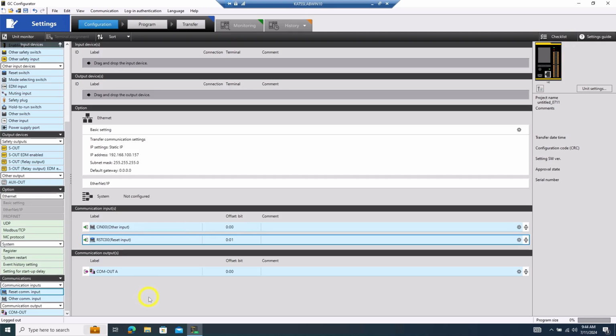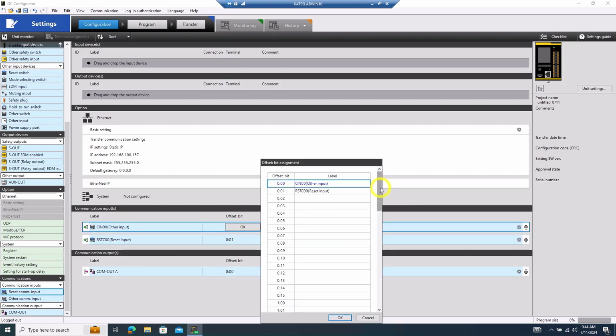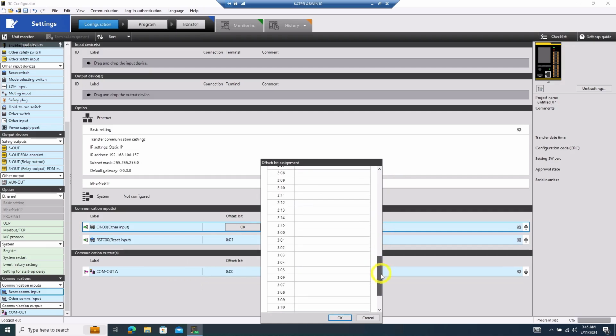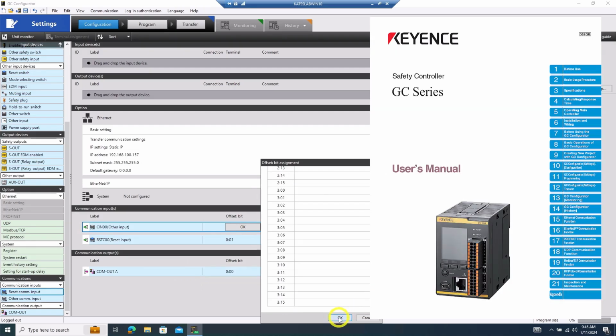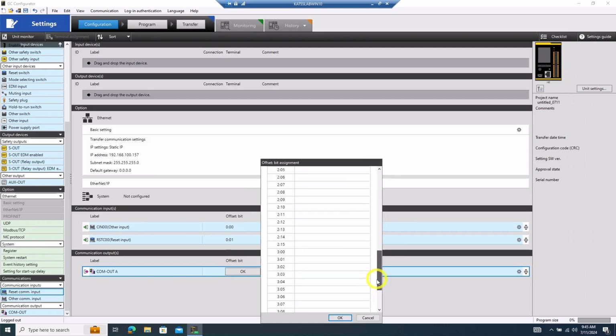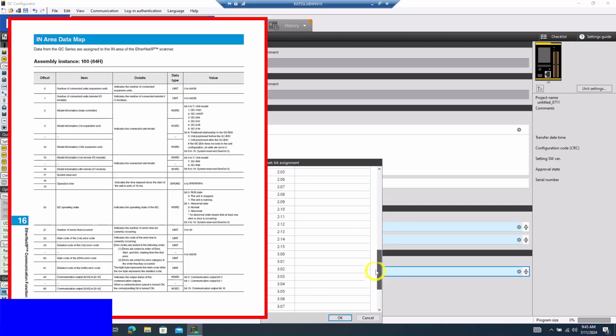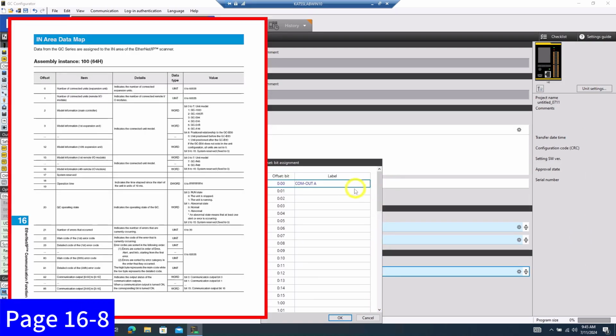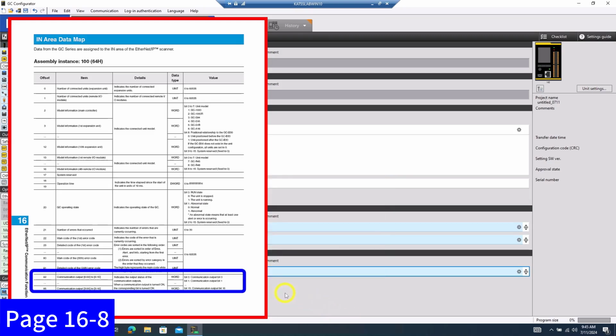When you add any of these inputs or outputs to your program, you'll see a field where you can assign the offset bit. What this does is it allows you to assign where in the PLC's input or output data that bit lives. For example, I can look in the manual and see that the COM outs from the GC's program arrive in the Ethernet IP input data starting at integer number 82.